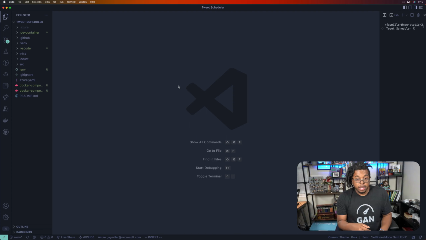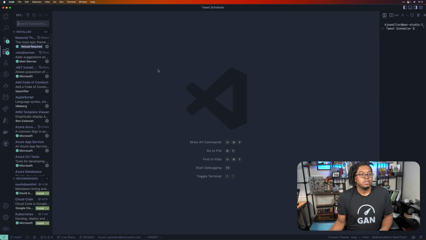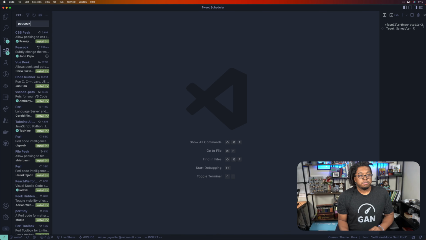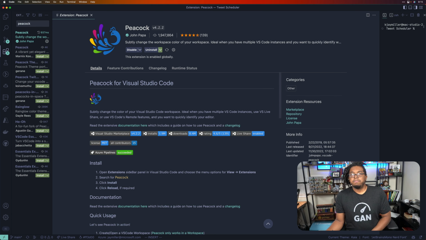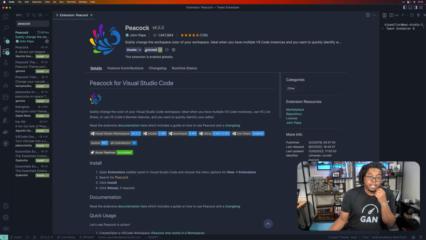So the first thing that I want to do, like with all of my other VS Code extension videos, is make sure that I have the package installed. And the way that we do that is by going into VS Code, going into the extension section, which you can do with Control-Shift-X or Command-Shift-X, and then you just type in the name of the application. In this case, it's called Peacock. It is created by John Papa, and it has this amazing icon attached to it. So this is what you're looking for. This is the screen that you're looking for. As you can see, we already have it installed here.